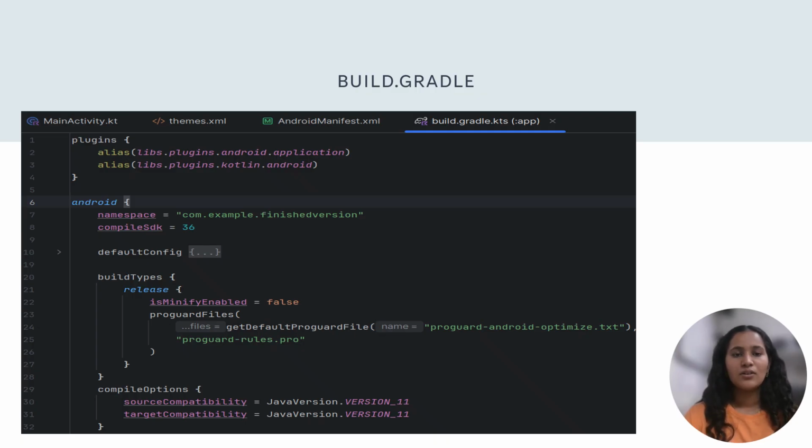Build type. For release builds, minifyEnabled equals false means code shrinking and obfuscation are off. You can turn it on later for smaller APKs and a bit of code protection. This proguardFiles line points to default and custom rules. Java and Kotlin options. Here we set Java 11 compatibility and Kotlin's JVM target to 11. This ensures both Java and Kotlin compile to the same bytecode level.